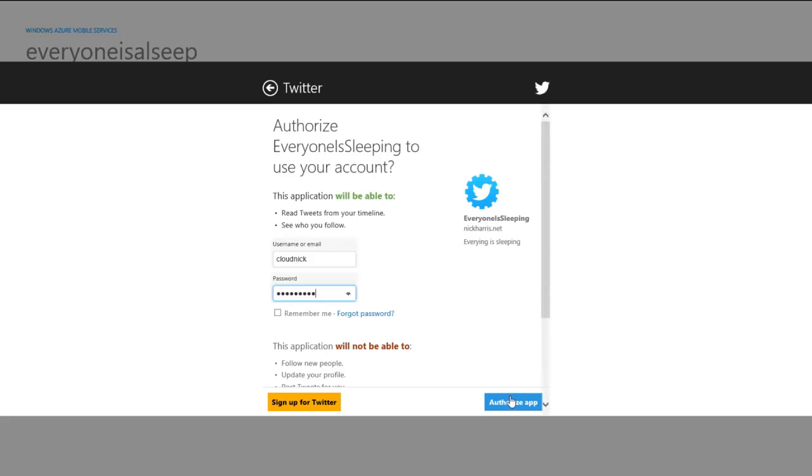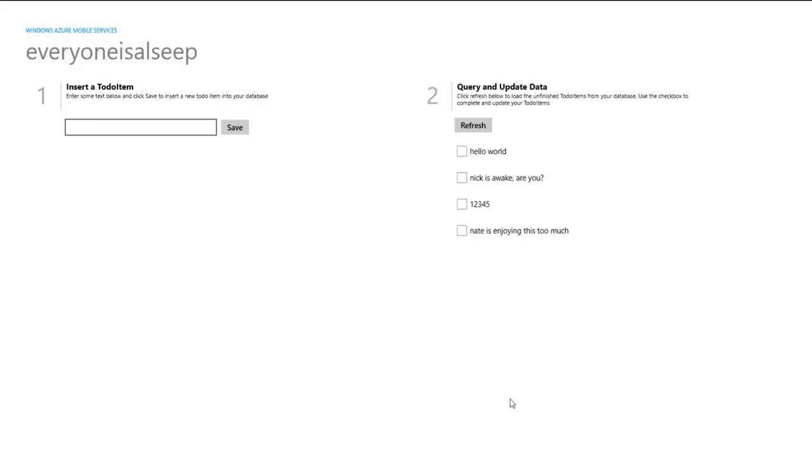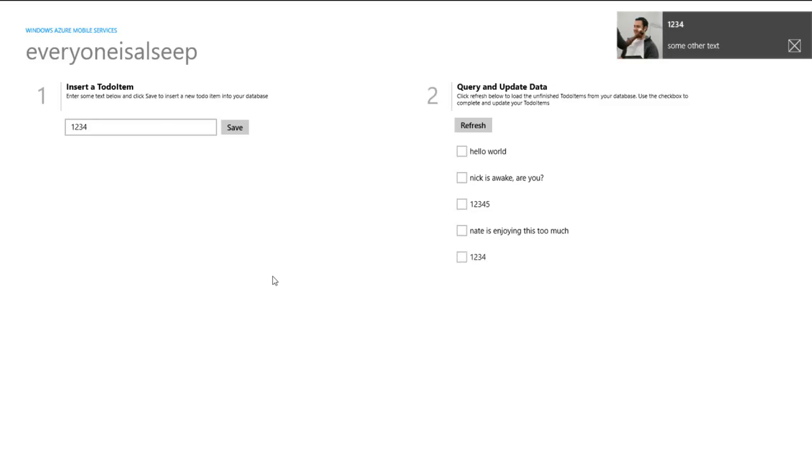Okay, hit authorize app, that time with my real password. And now we're authorized, and we can actually start doing things like adding data. So that's auth. Quite straightforward, right? What do you guys think? Cool? It is a lot easier.